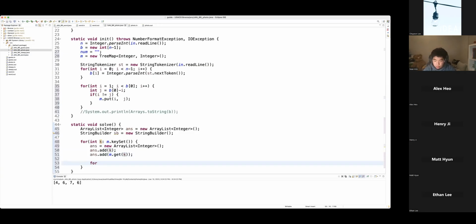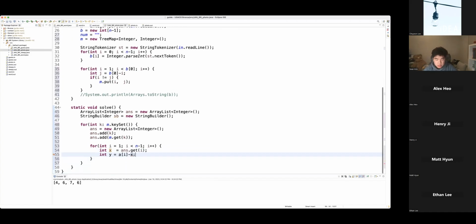And then we add another for loop within it. int i equals 1, i is less than n minus 1, because there's only n minus 1 in b, i plus plus. And then we're going to get x and y. int x is ans.get(i), and then int y being b[i] minus x. These being two different values, I meant b of i, I keep writing a.